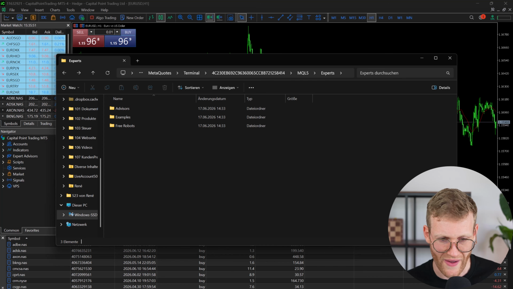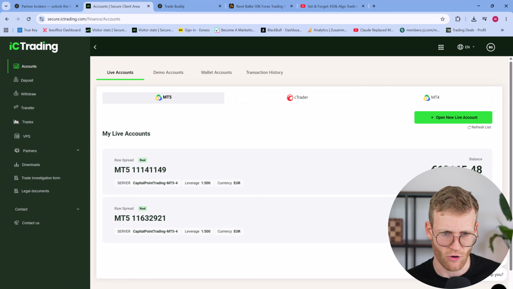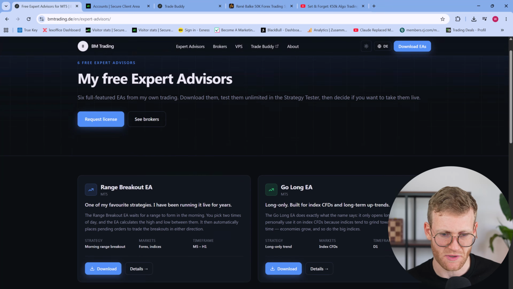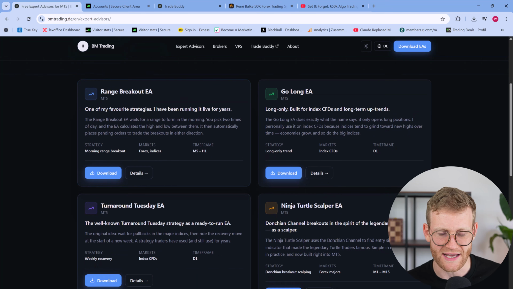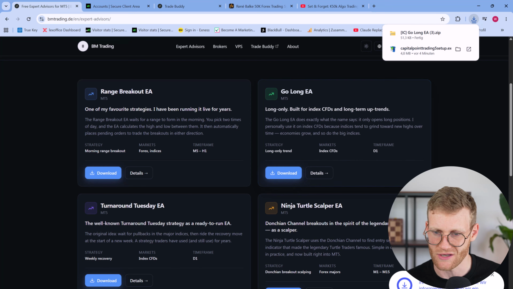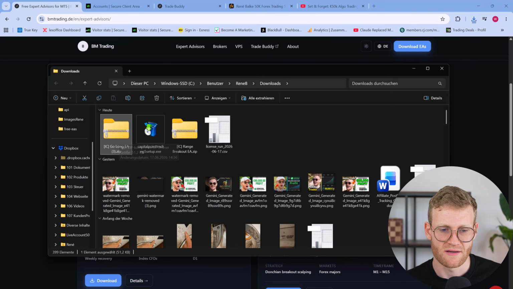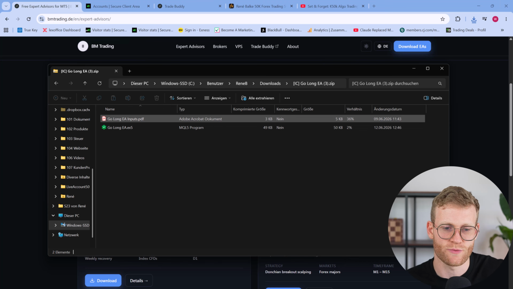So where can we find the Expert Advisor? We already downloaded it from my website. So again, on my website, Expert Advisors, you can download any Expert Advisor here. It's just one click, it will download the program. So this will land usually in your downloads directory in your computer. And here you will find usually 2 files in these zip folders.